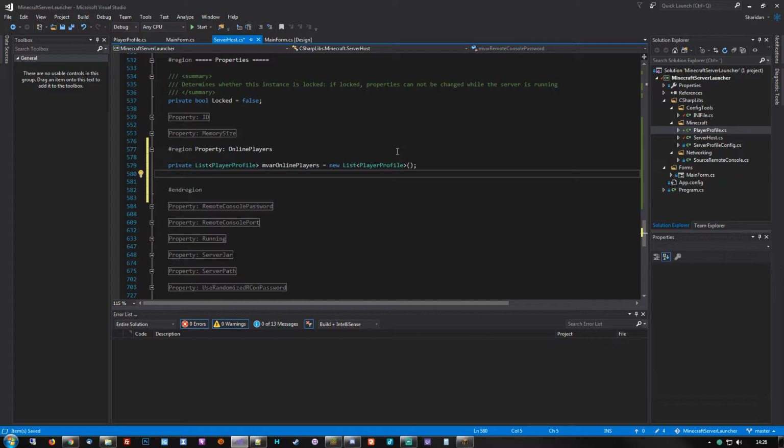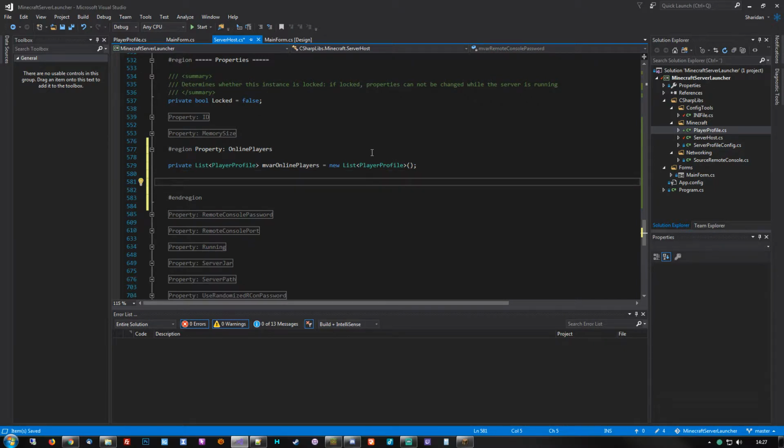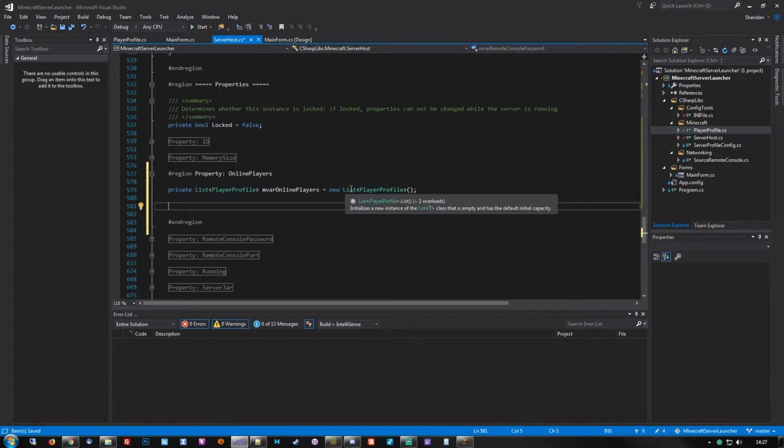Now, the cool thing about using a list here is that it has all the list manipulation methods attached to it that we will need to properly maintain this particular online list. So we might as well use it. It's part of the collections namespace, if I remember right.